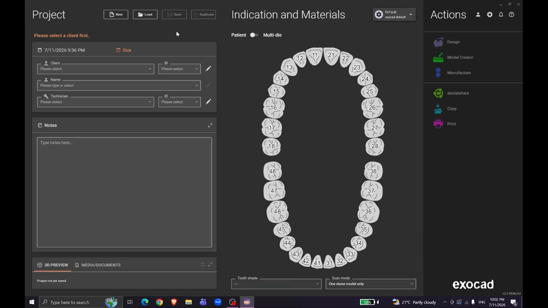Alright, first things first, let's see what we have on the screen right here. I'm using Exocad version 3.2. It's the second most recent Exocad. If you wanna install it, I can help you out with that.